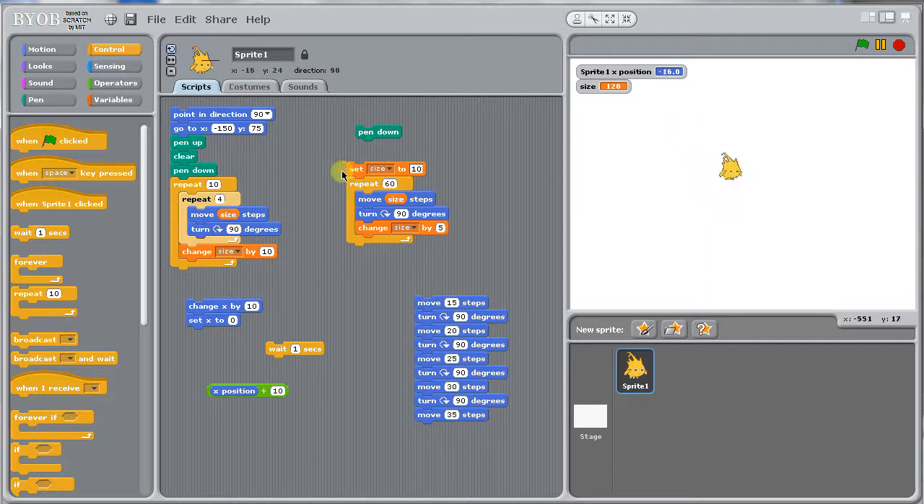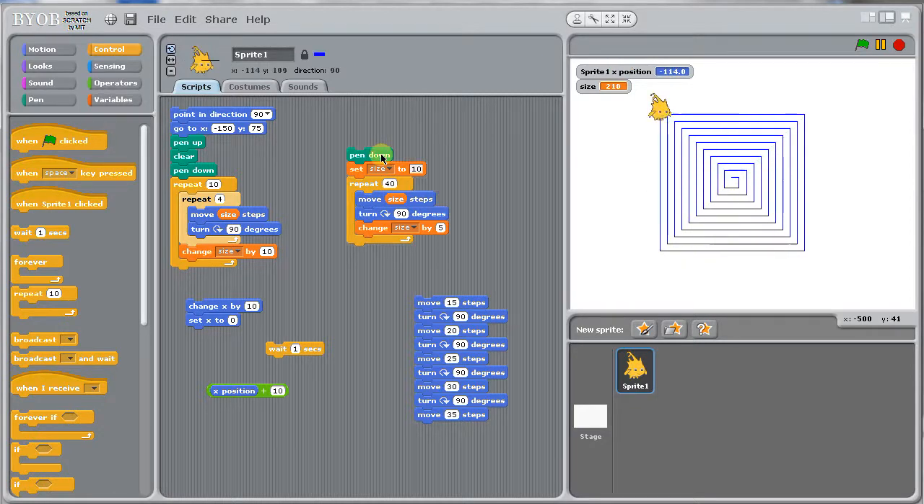So let's go ahead and run this. Oh, looks like 60 might be a little bit crazy. Let's crank that down and make sure I put the pen down this time. There's a squiral, a square-shaped spiral. And this is all the code that takes to draw that shape.